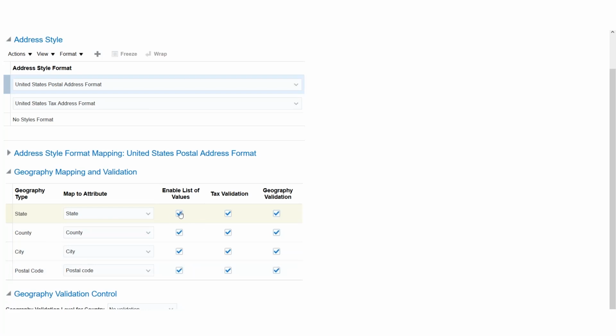If you don't enable the checkbox, you have to enter the exact state, county, city, postal code, which you don't see from the list of values. That's the reason you have to enable it. And for the country for which you are doing the implementation, if tax is applicable for that country, you have to make sure that tax validation is also enabled, so that this information can be useful in the tax related configuration also.